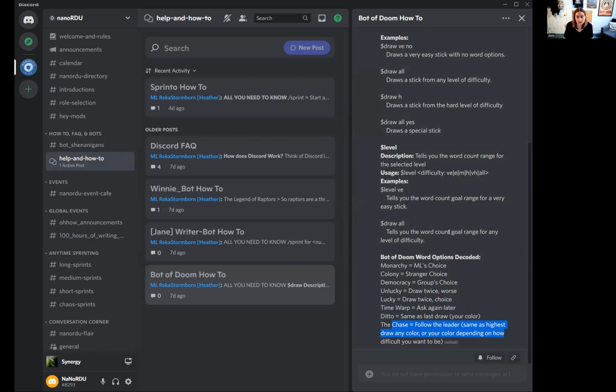So that can be challenging because there are sometimes when you may be sprinting in the very easy level, but there may be someone else sprinting in like the very hard level, and they may have picked out say a 1,000-word sprinting option for 20 minutes, whereas you might want to just keep going for that 250 top level of your choice. And that is how you do the Bot of Doom.